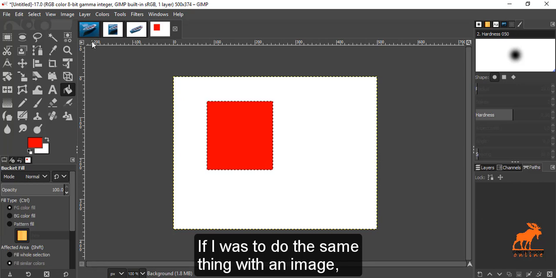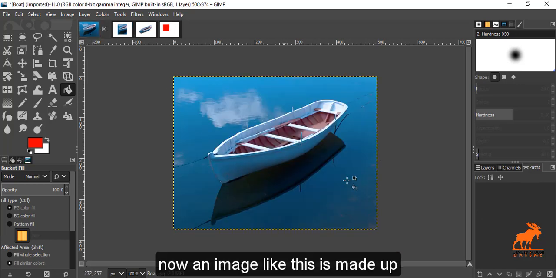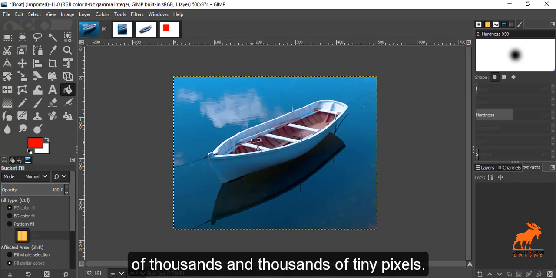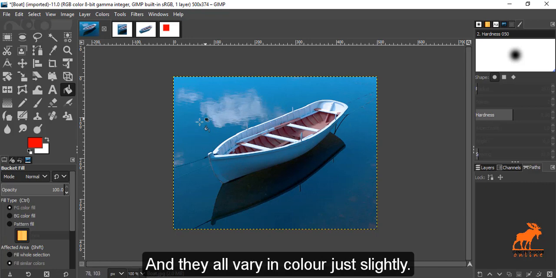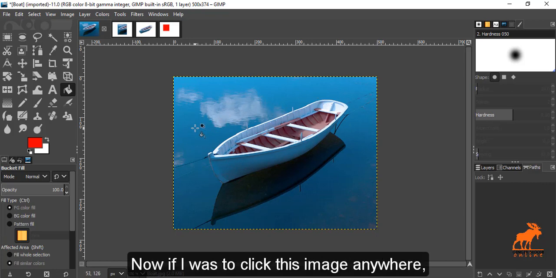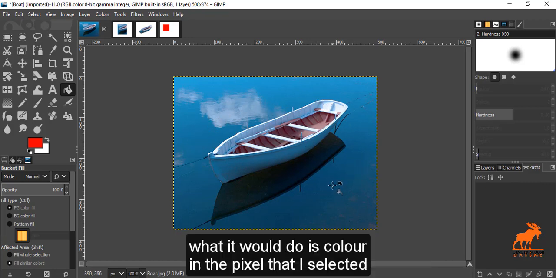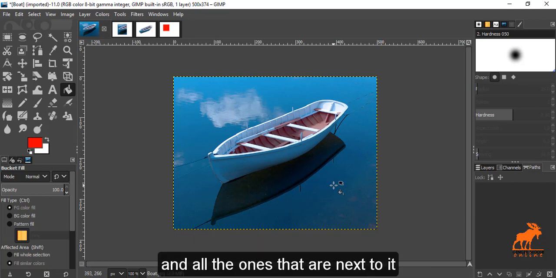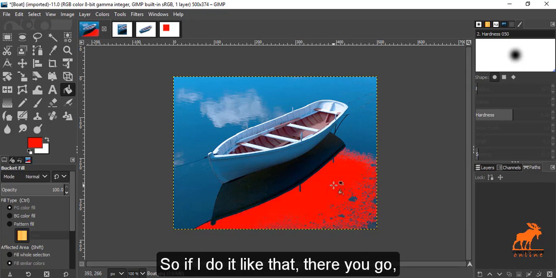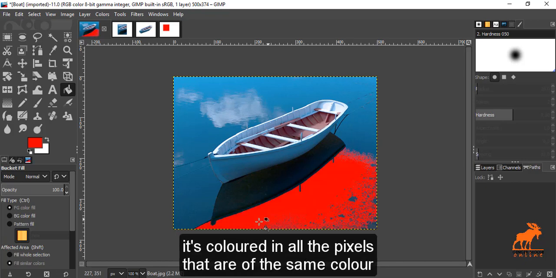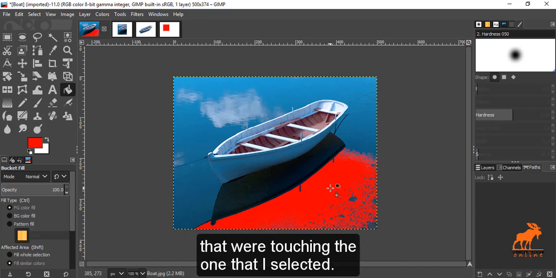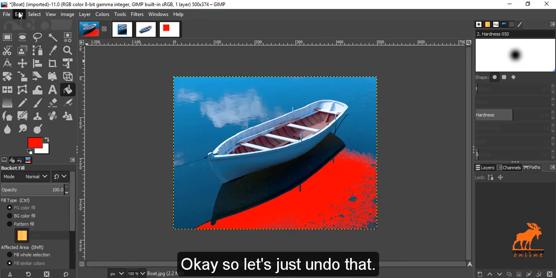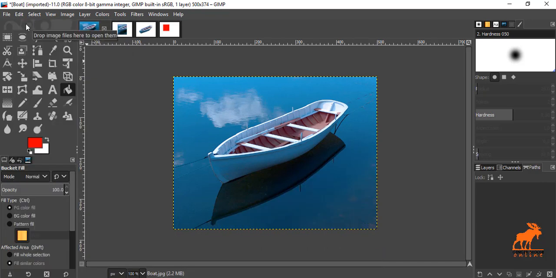Now if I was to do the same thing with an image, an image like this is made up of thousands and thousands of tiny pixels, and they all vary in color just slightly. Now if I was to click this image anywhere, what it would do is color in the pixel that I selected and all the ones that are next to it that are of the same color. So if I do it like that, there you go, it's colored in all the pixels that are of the same color that were touching the one that I selected. Okay, so let's just undo that.